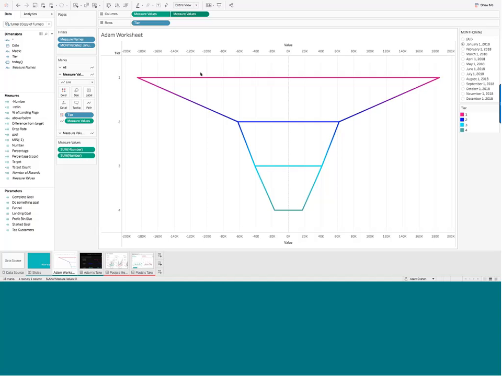But then I thought I really want to label this chart. I want to make it really clear what we're looking at. So I'm going to stick on the line chart, which is the first marks card, and I'm going to put the actual number, if I can find it, on label.